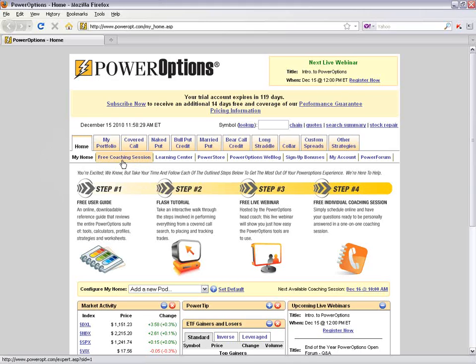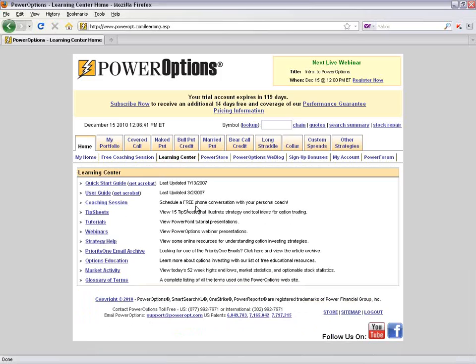From the main home tab, we can access the free coaching session, so we can schedule one of those free sessions. You can go into the Learning Center. Let's go ahead and just link to the Learning Center menu. From the Learning Center, I can access various help articles, the full user guide or the quick start guide. I can link to the coaching session scheduler registration form, various tip sheets, archived webinars and tutorials to help you get more familiar with the tools, strategy help pages for each of the various strategies on PowerOptions, options education, free links here for further education, and of course the glossary and different market activity sections.